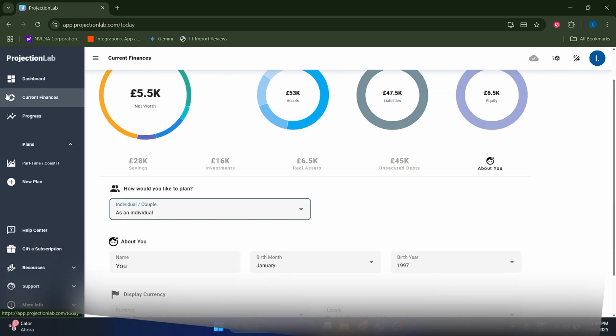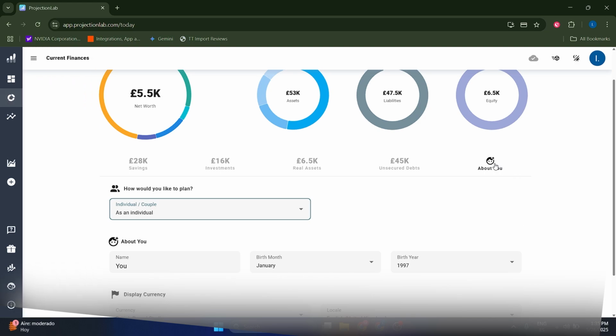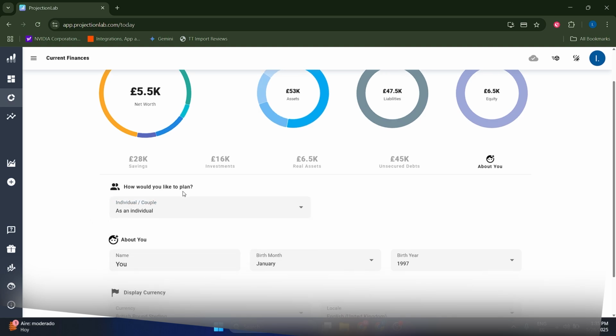If you come to the current finances section, you have a couple of options that I want to mention here. And if you come to the About You section, you can basically choose how you like to plan, okay, as an individual or as a couple, okay. This is very, very important, all right?